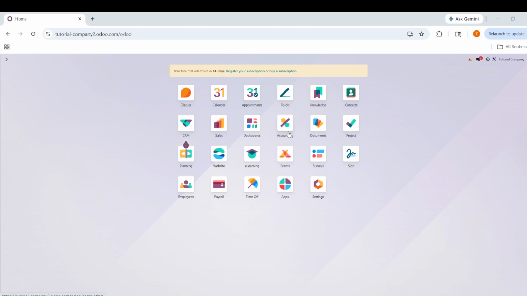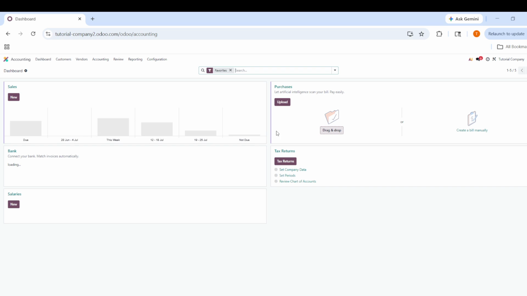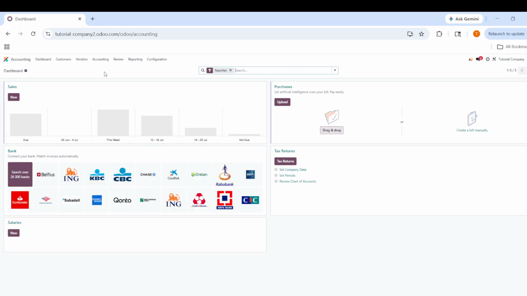To start, open your Odoo dashboard and go to the accounting area. Depending on your Odoo configuration, you may see this as accounting, or you may see it under invoicing. Take a moment to locate the correct module in your main menu and then click into it. This section is where Odoo manages payment and accounting-related configuration, so it is the right place to begin.